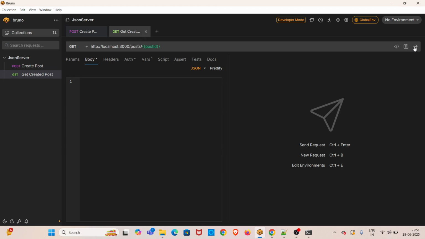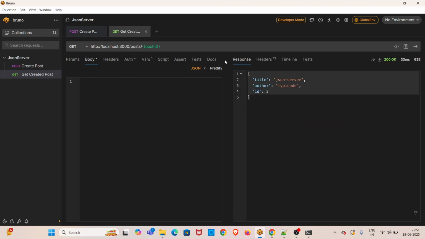Now we can dynamically hit this get request without making any changes. We have got the response for the post with ID 3. We have got the correct value. Now we are going to update this post data. So I am cloning this create post again.